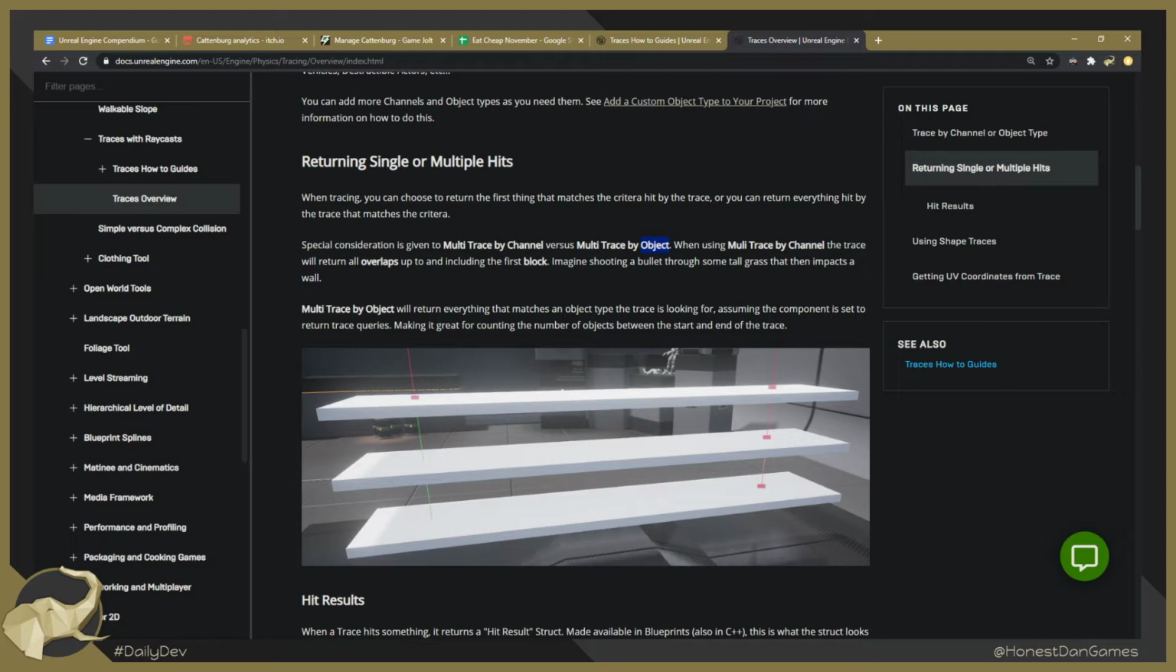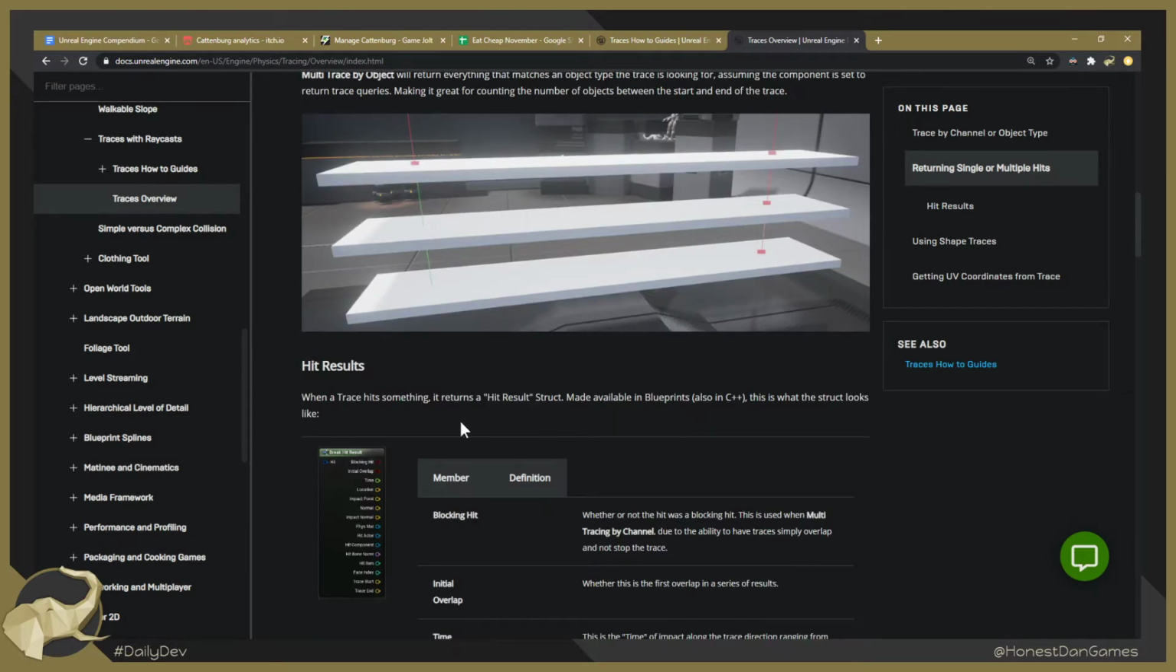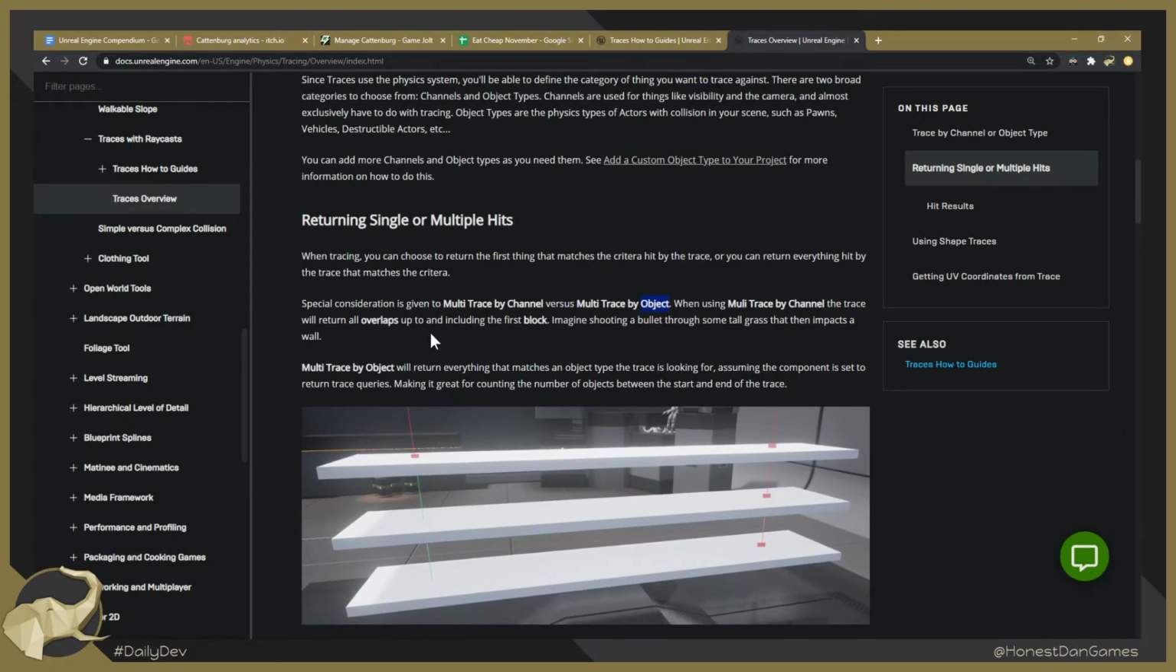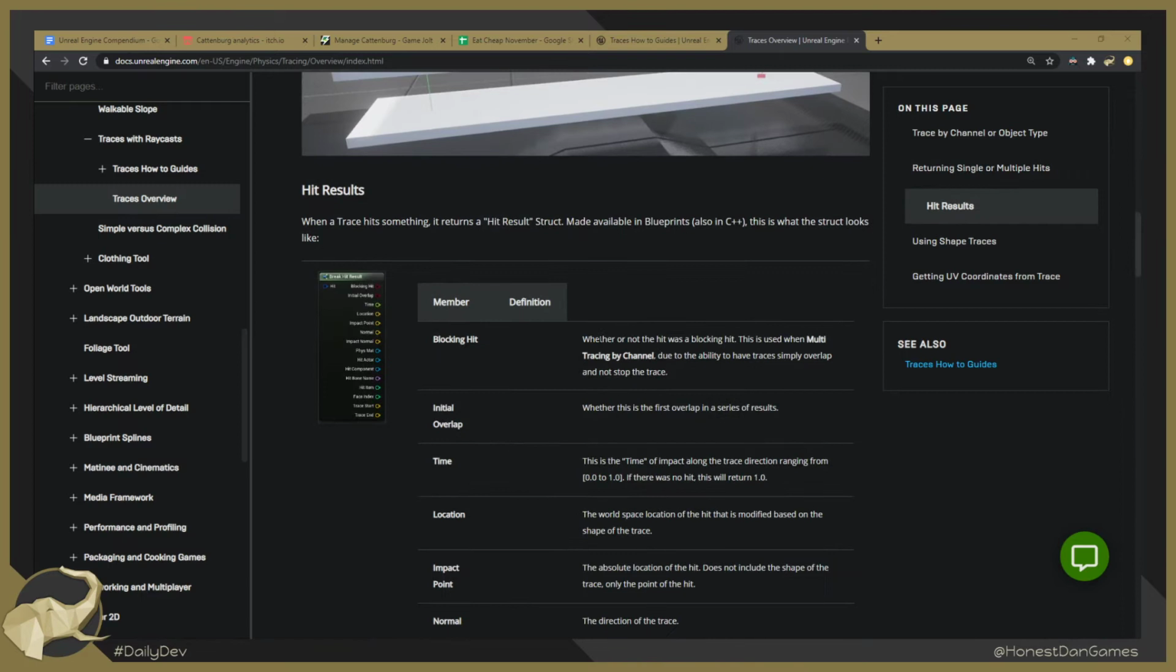The multi-trace can go through multiple objects. Single trace stops at the first. Yeah, so it kind of says that, right? That's what I thought. But would a multi sometimes go all the way through and then stop at a point as well? At the end of the range, I agree with you, but this is what made me think.